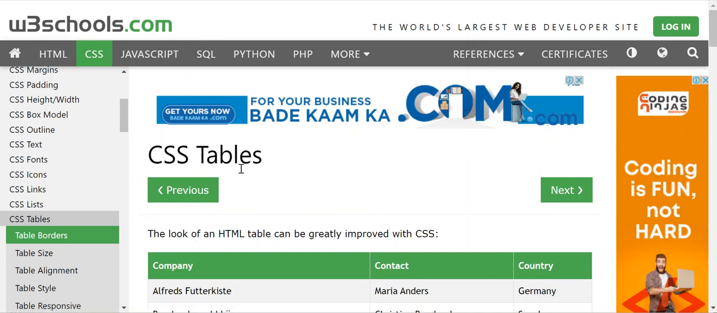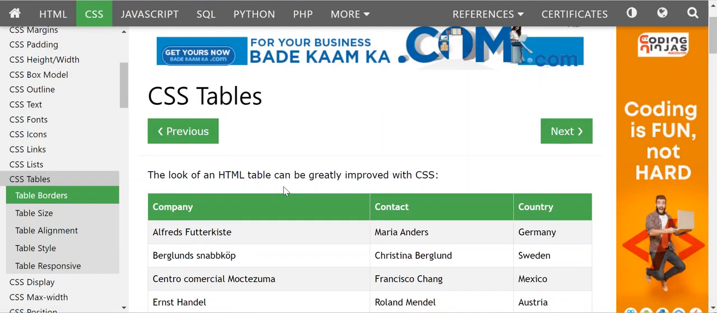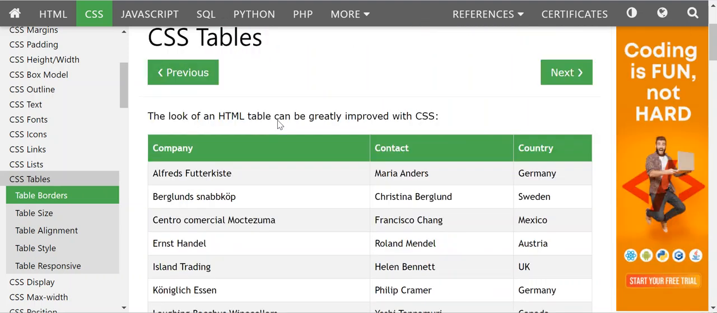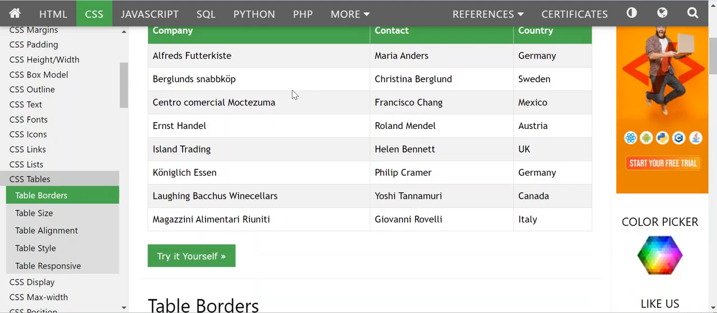We will see the last two sets of properties for CSS. One is table and the other one is display. These two are again very important properties. So the first one is CSS tables. We have already seen the table tag in HTML when we saw HTML. So here we are just going to see the different style properties that you can give for tables.